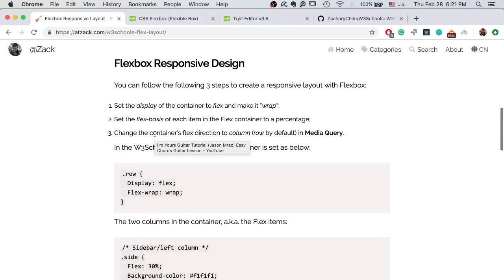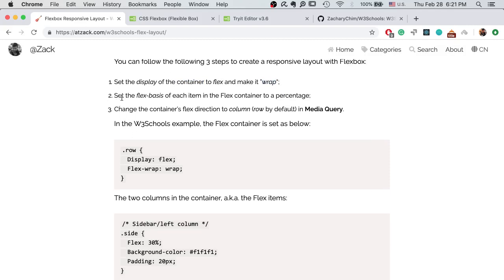It takes three steps to create a responsive layout. First, you need to set the display property in the container to be flex, and then you need to make it wrap. Second, you need to set the flex basis of each flex item in the container to a percentage. And lastly, we need to change the flex direction of the container in the media query.